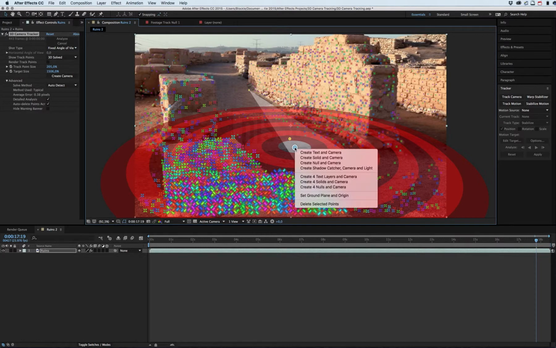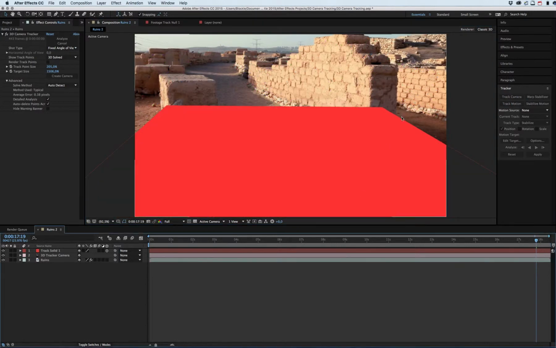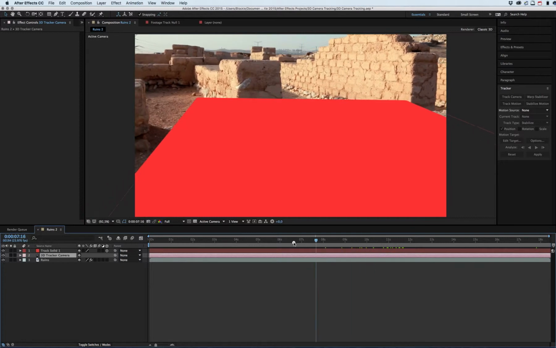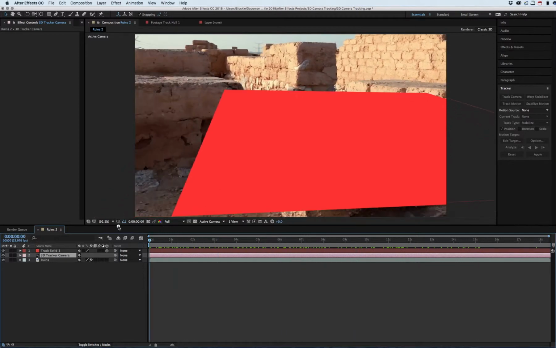So I go back here, right click again, and now I say create a solid and a camera. Bam. As soon as I've done this, After Effects has created a new solid, which is a red solid in this case. And notice it is also a 3D layer. That's all done automatically by just creating this. And After Effects has created a 3D camera. So what I'm doing now is looking at this solid through this camera. And when I now hover over my footage, see, this is basically what is happening.